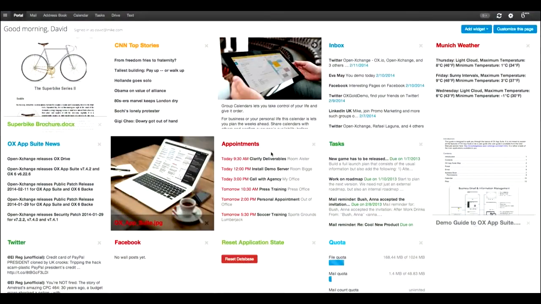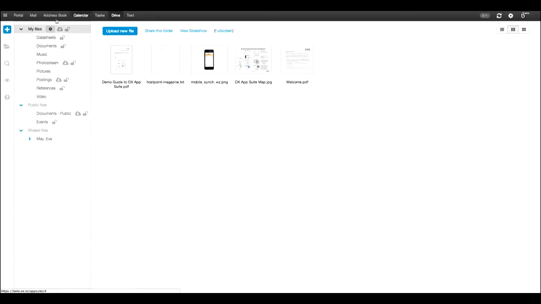Welcome to this Ox Text tutorial. In this tutorial we'll cover the few basics of Ox Text. So let's start. We're at the portal here. Now what we're going to do is go straight over to the Drive component. And here we see my directories and we see I have a number of documents in my drive.